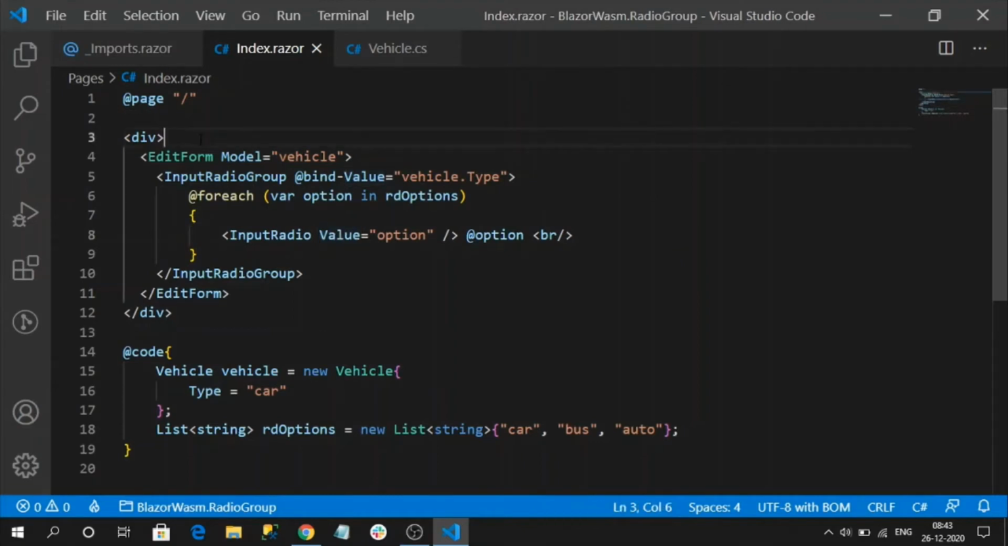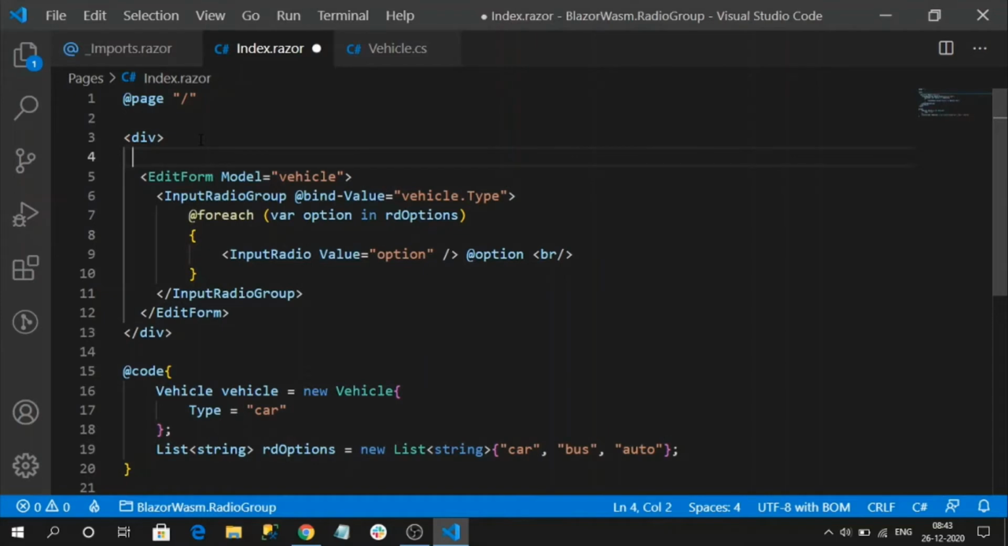Let's display the selected vehicle type at the top for our better understanding.